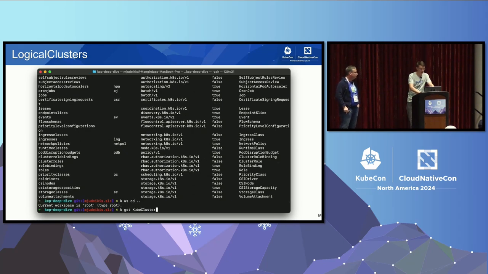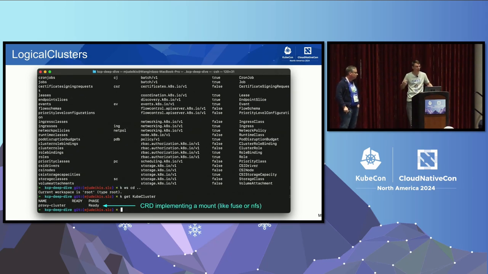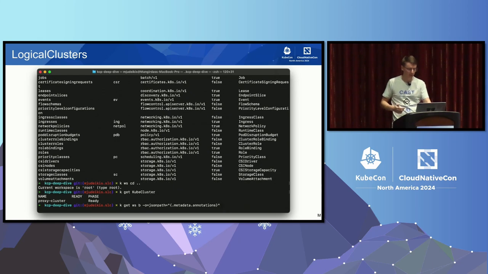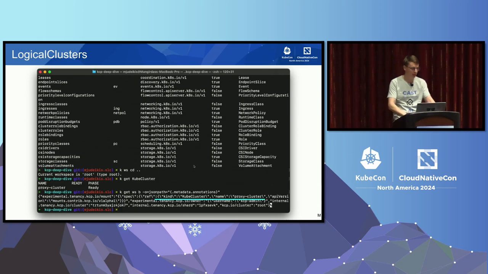If you go back, in this case, you get kube cluster. Kube cluster is where vCluster was in a previous example. It's basically a CRD implementing mounts. It's like a fuse for the implementation. And if you try to get a workspace object, for now it's an experimental annotation where you specify the kind. And after that, KCP will handle all the machinery and mount things where it needs to mount. And just a thought experiment, what if you can just do kubectl create vCluster, create cluster, and it will handle everything for you. So we're just going to leave this hanging here.